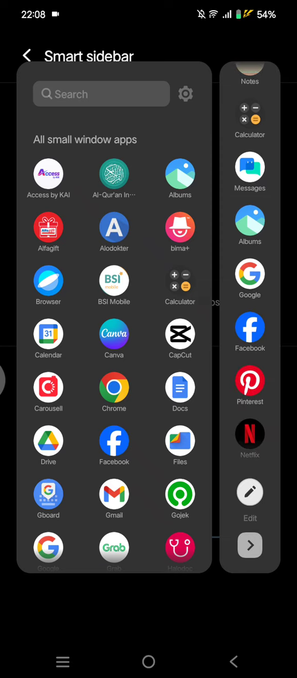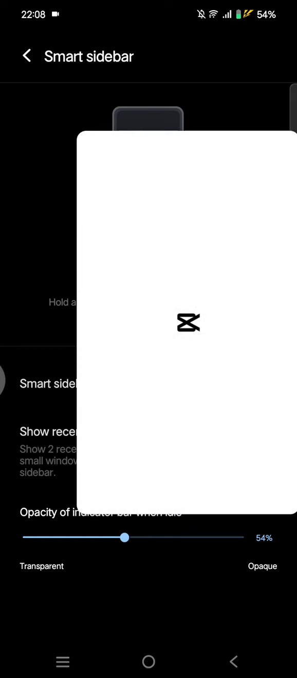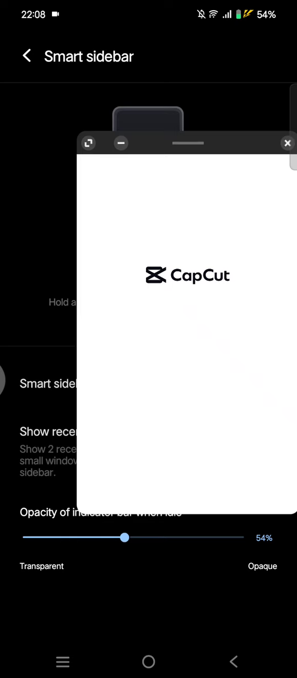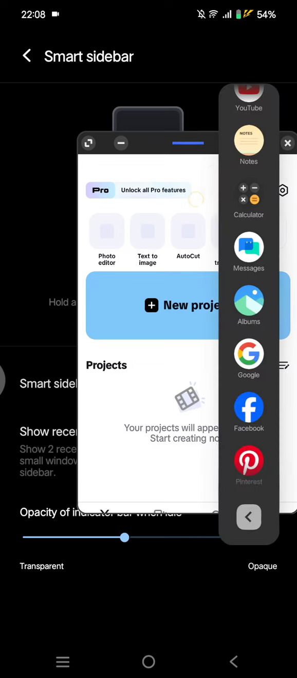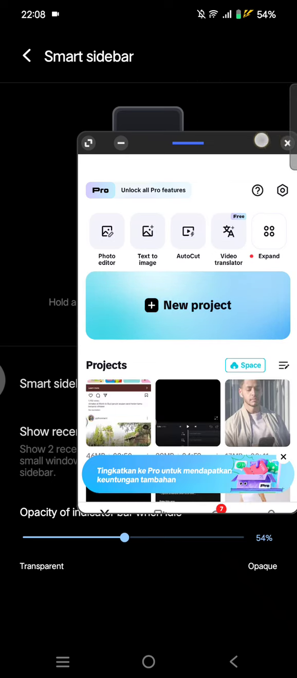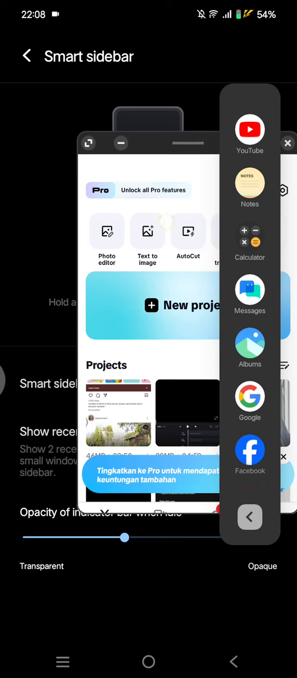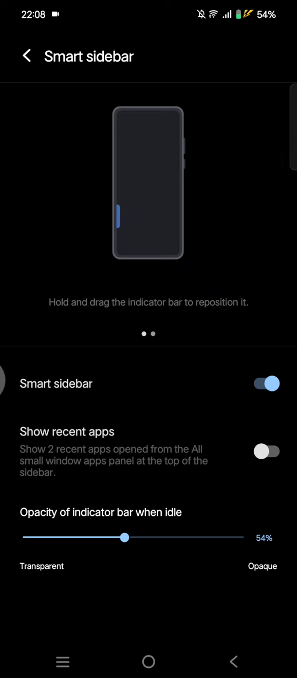For example, I'm going to add CapCut. You can see, just click on this and CapCut will open just like that. If you click it using the smart sidebar, let's see if I can reposition it. Just hold and drag the icon. Okay, let's close the CapCut first. Hold and drag. I don't know why I can't do it. So okay, you can see you can reposition it how you like it.